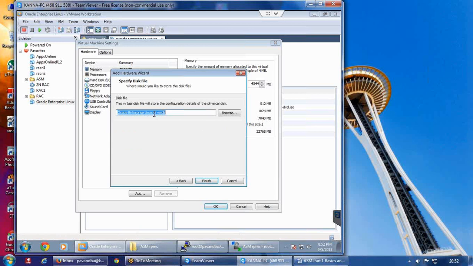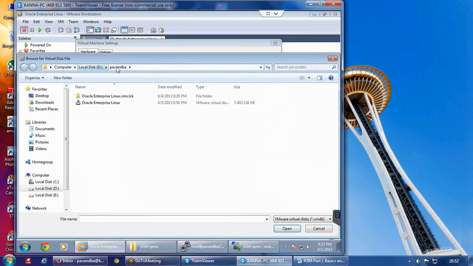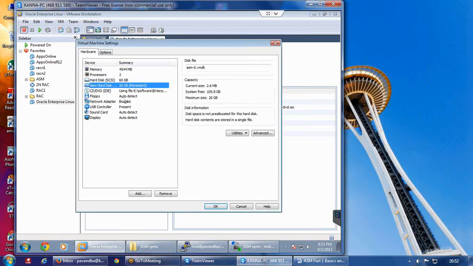You need to specify the name for the virtual disk here, and you also need to specify the location. The location is by default taking D, and under D there is a folder called found.dba, so it is taking under that. But if we want to change the name, we can change it. For example, I am changing it to a name like asm-0.vmdk, and the moment I say finish, you can see one hard disk there, which is of 60 GB.